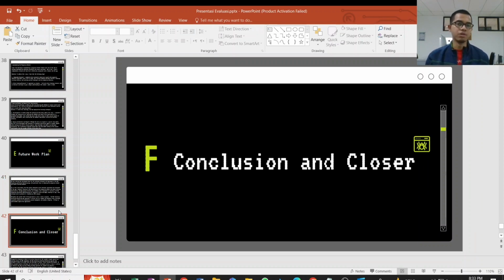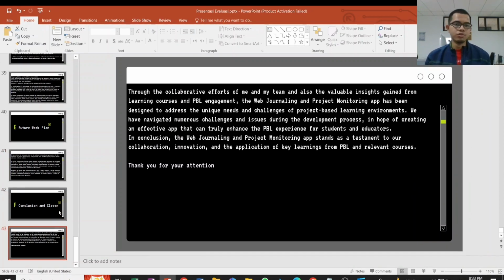The final part, conclusion and closure. Through the collaborative efforts of me and my team, and also the valuable insights gained from learning courses and PBL engagement, the web journaling and project monitoring app has been designed to address the unique needs and challenges of project-based learning environments. We have navigated numerous challenges and issues during the development process, in hope of creating an effective app that can truly enhance the PBL experience for students and educators.